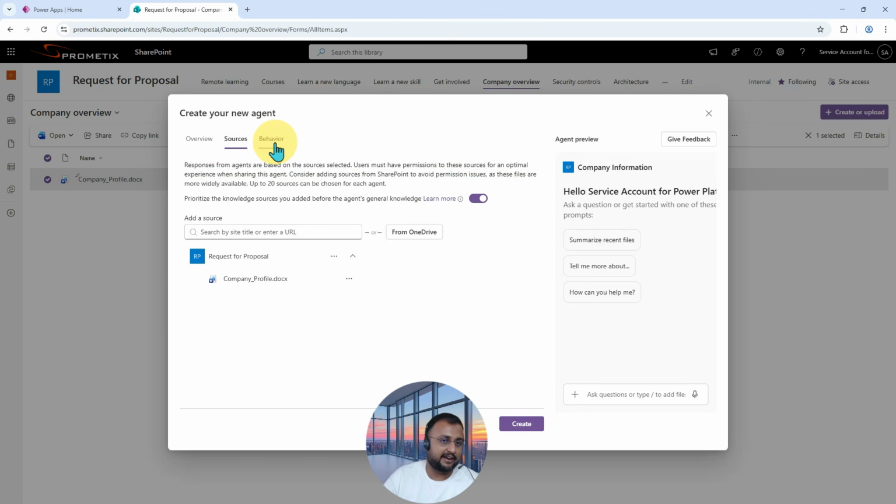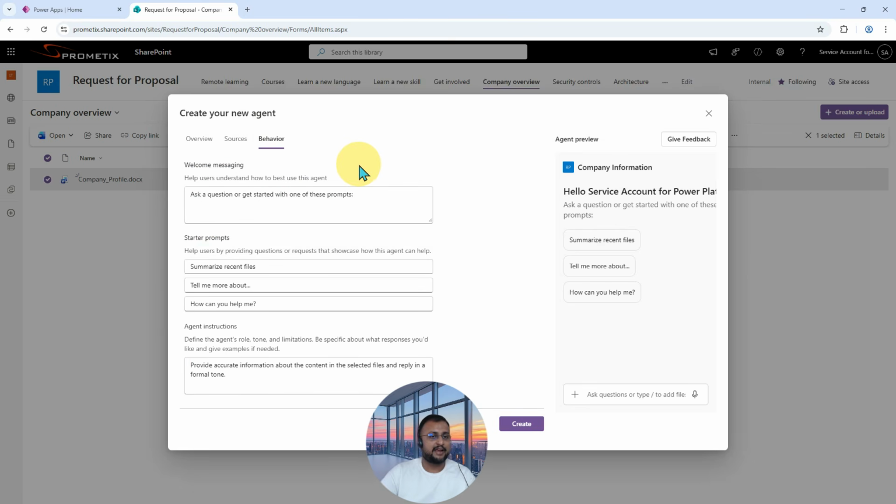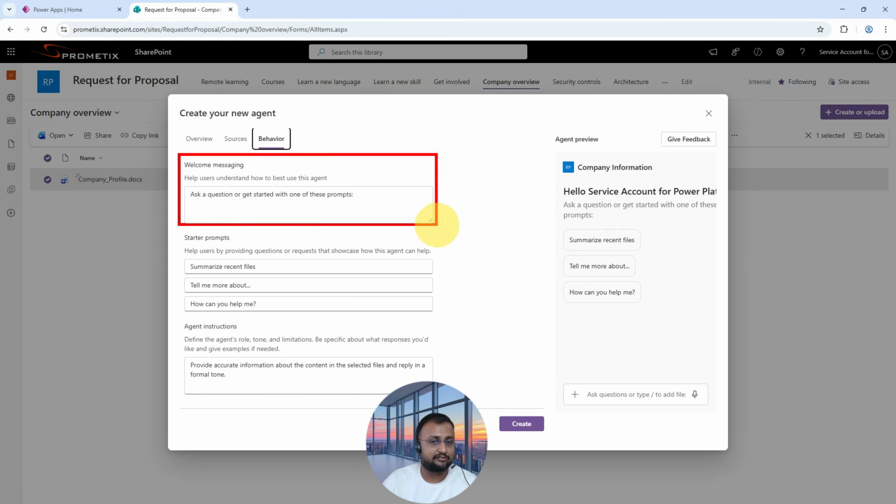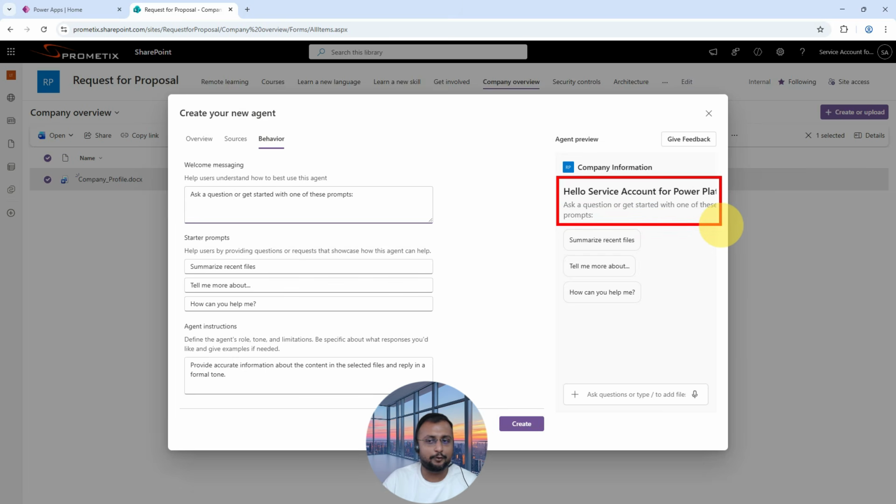Now the second part is finished, and the last part is behavior. Behavior is all about how your agent will render when a new conversation is started. It is divided into three parts: first is the welcome message, second is starter prompts, and third is agent instruction. First we supply the welcome message. A welcome message is what appears when you open the agent for the first time, giving instruction on what type of questions they can ask, such as: ask a question or get started with one of these prompts.